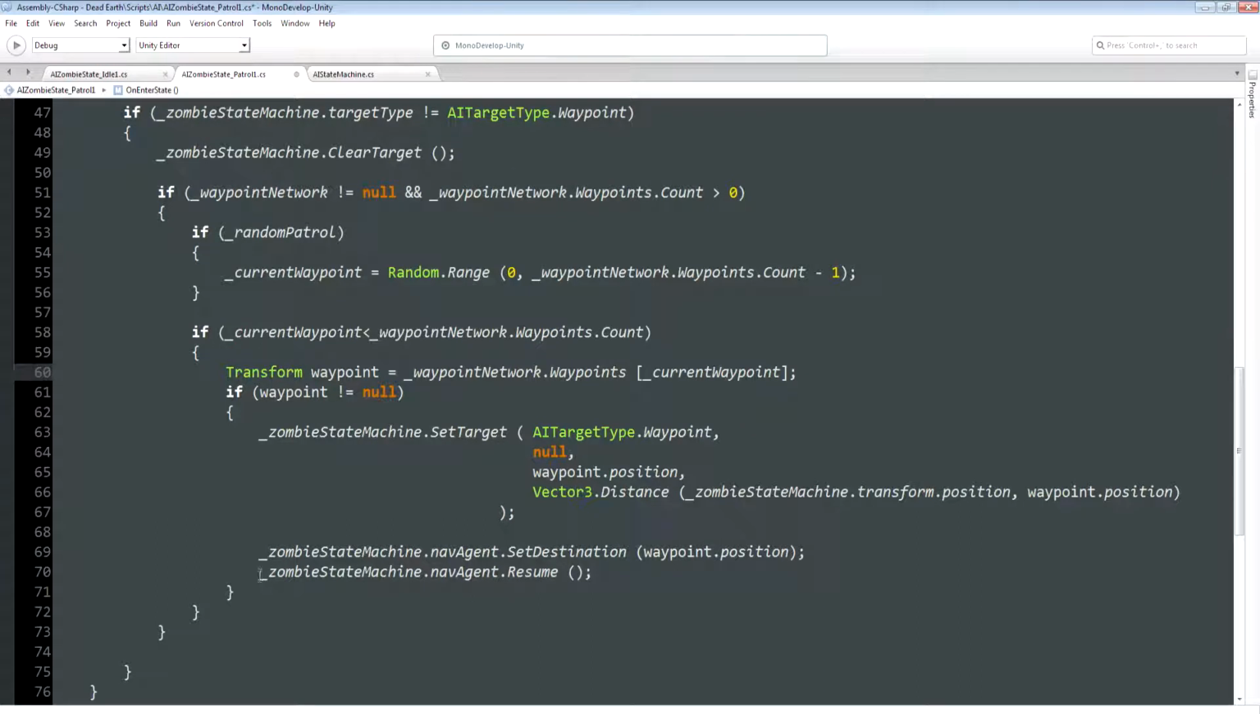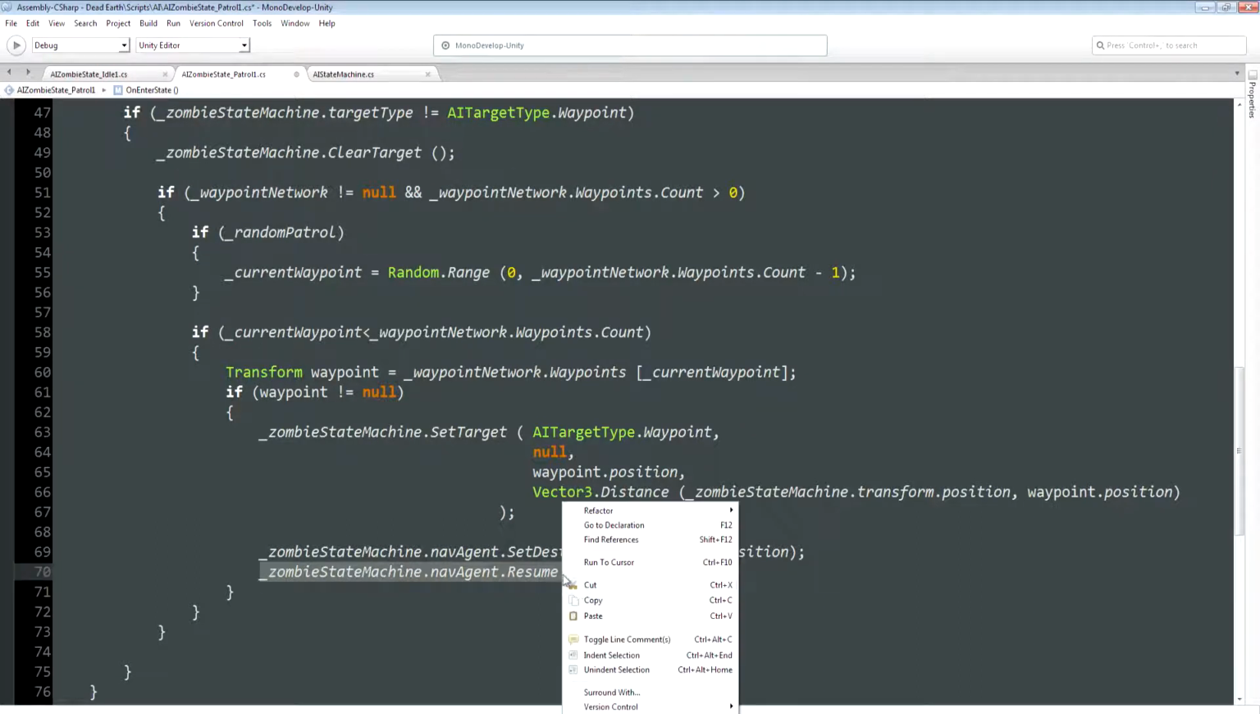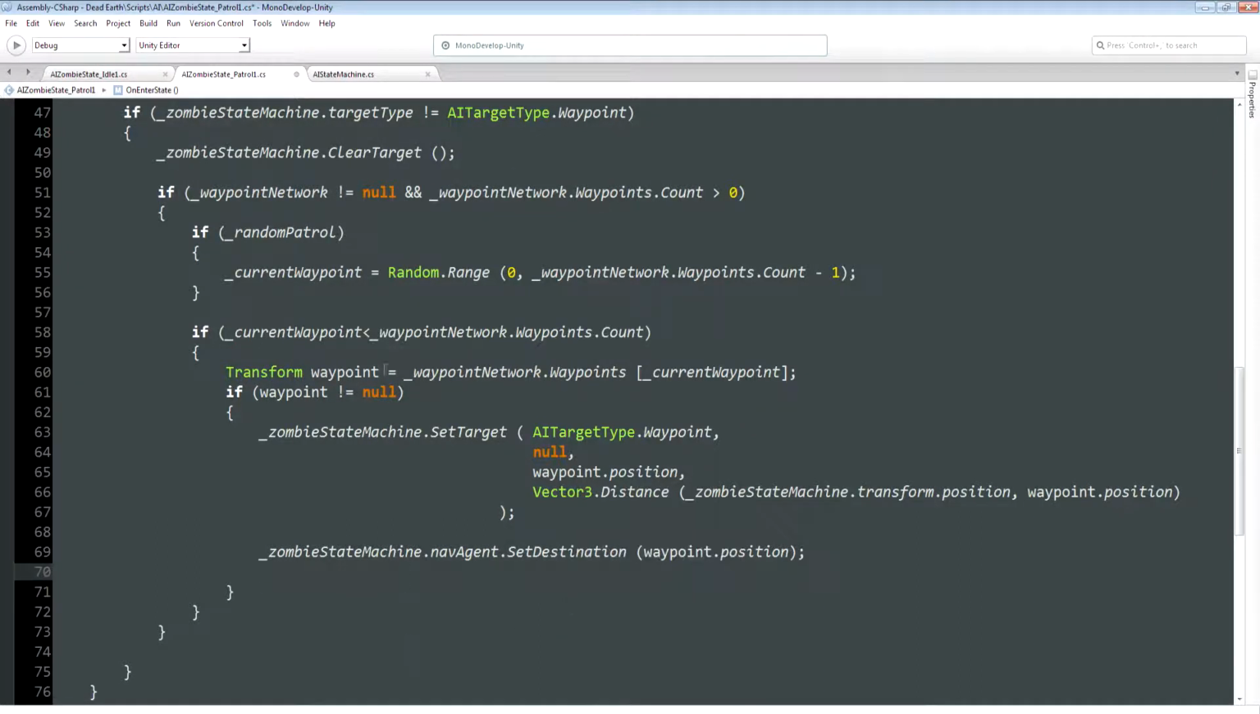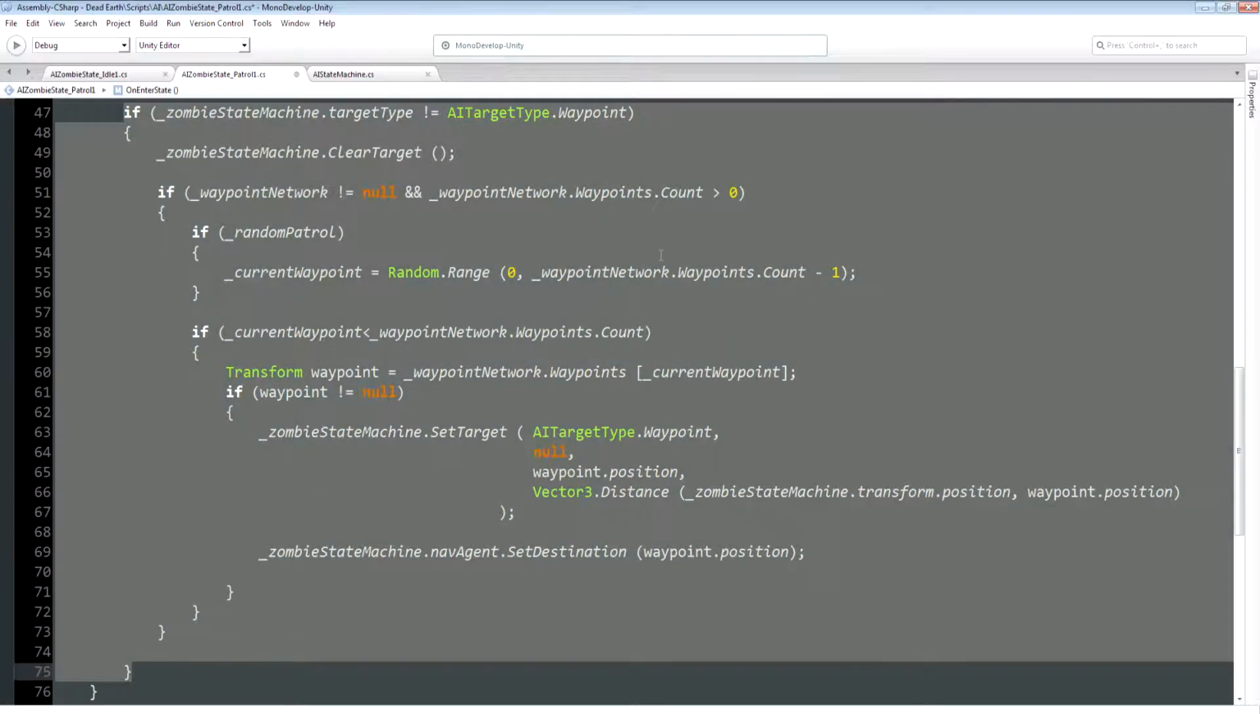Actually, I think what I'll do is I'll take the zombie state machine nav agent.resume line, and I'm just going to move that to the bottom of this function so it's outside the conditional that is only executed if, when we go back into the patrol state, we're not already tracking to a waypoint.